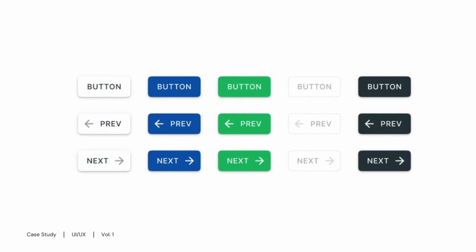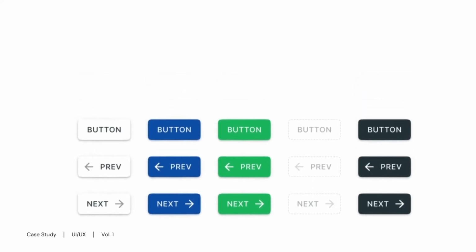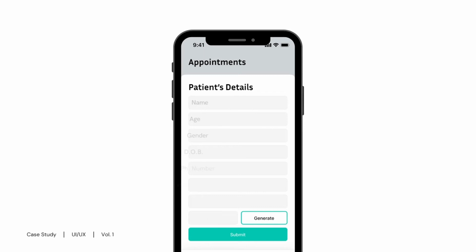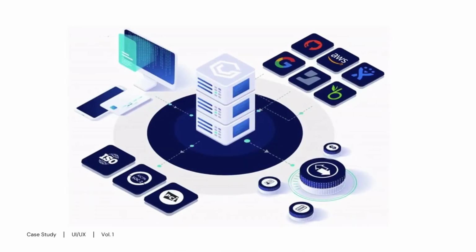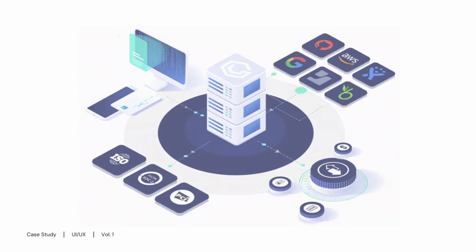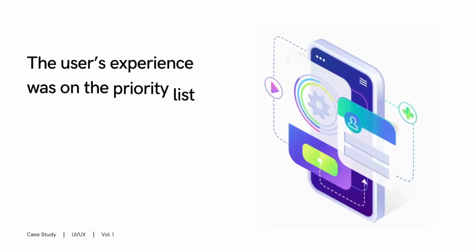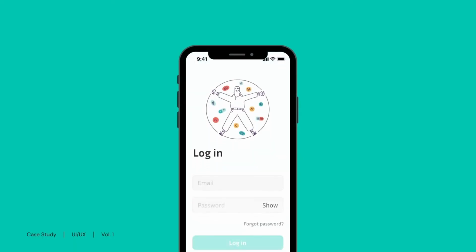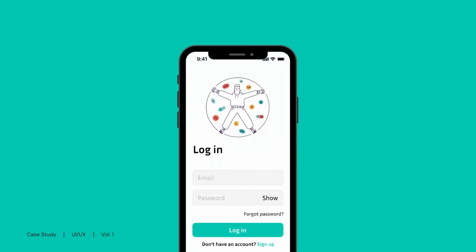The app provided context by replacing buttons with swipe functionality. Its single swipe checkout process is easy and logical. Once the patient history details and information is entered, it will be stored in the database for future references. The user's experience was on the priority list while designing the UI. Simple login features were ingrained in the mobile app for customized usage.